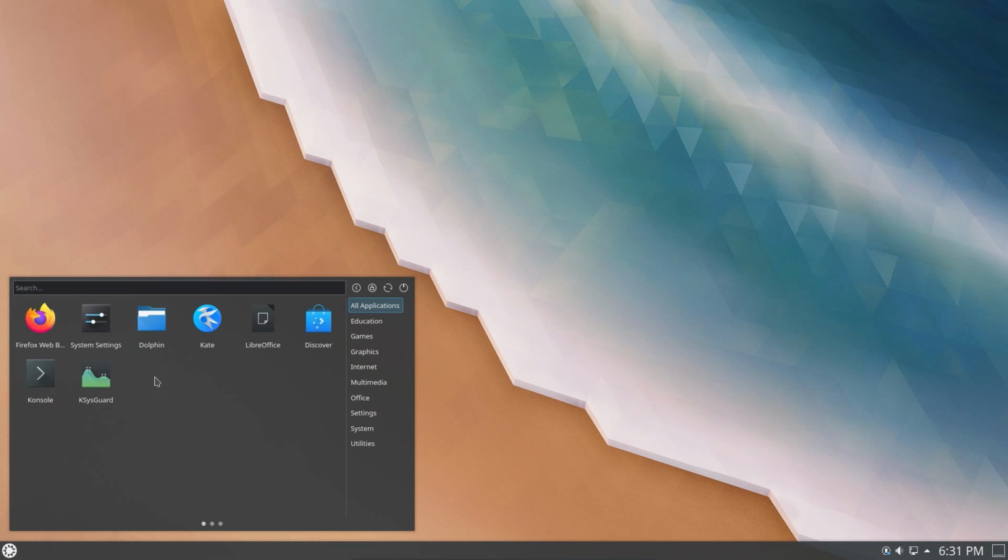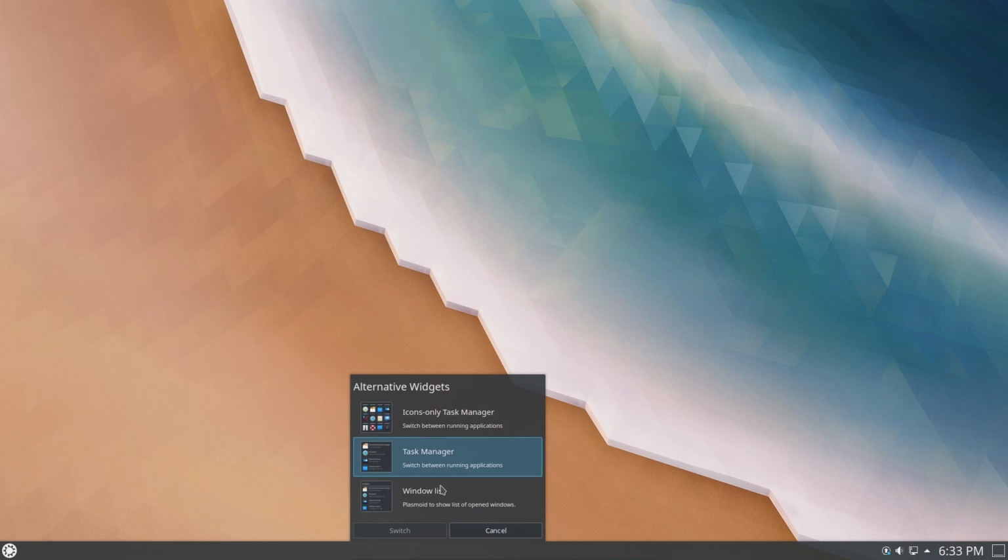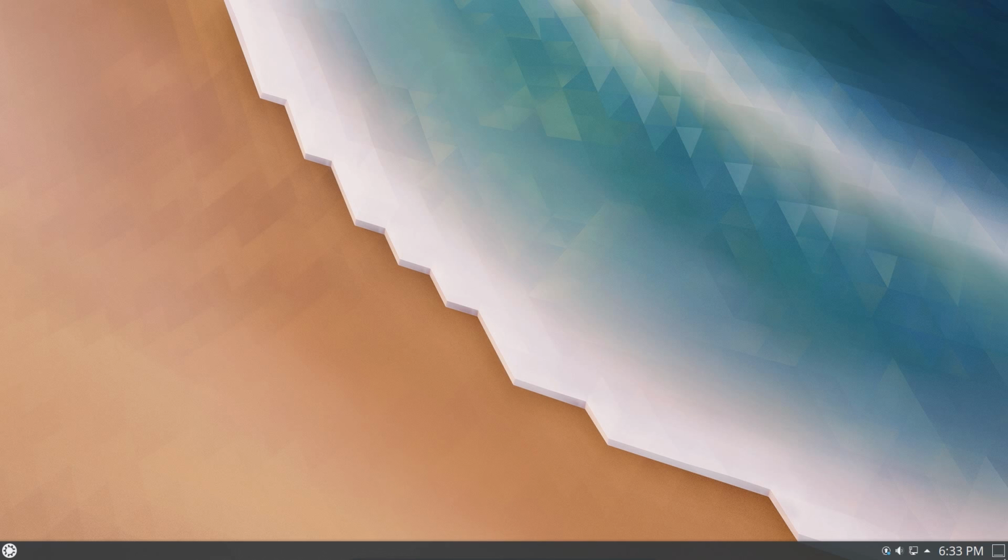So this is the new simple menu. It's just a bit of a different layout. Still seems nice and responsive. It's another alternative for an application launcher and it's built in. And I much prefer these widgets to be built into Kubuntu because at least you know they're going to be supported for the long term.